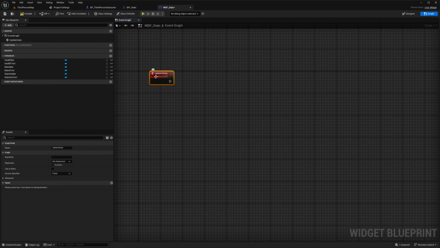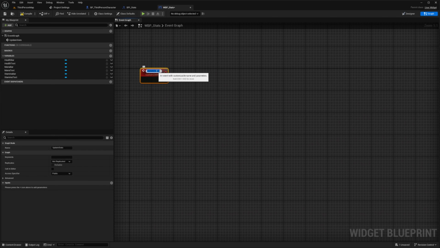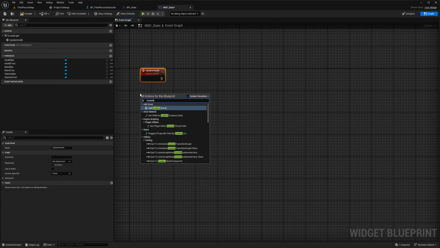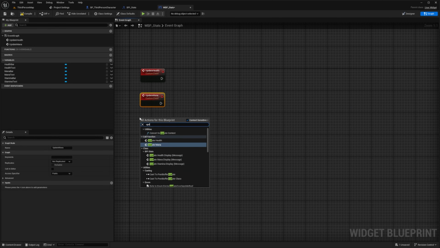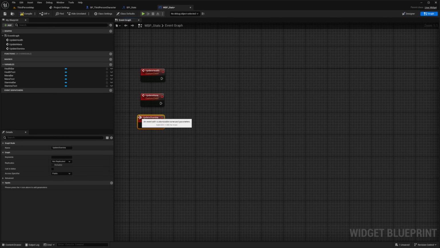And this may get a little cluttery. Actually, I'll separate these three. So I'm going to call this update health, create another custom event called update mana, and then I will create a third one called update stamina, like so. And the first one will have two inputs. One will be health percent and then health text.